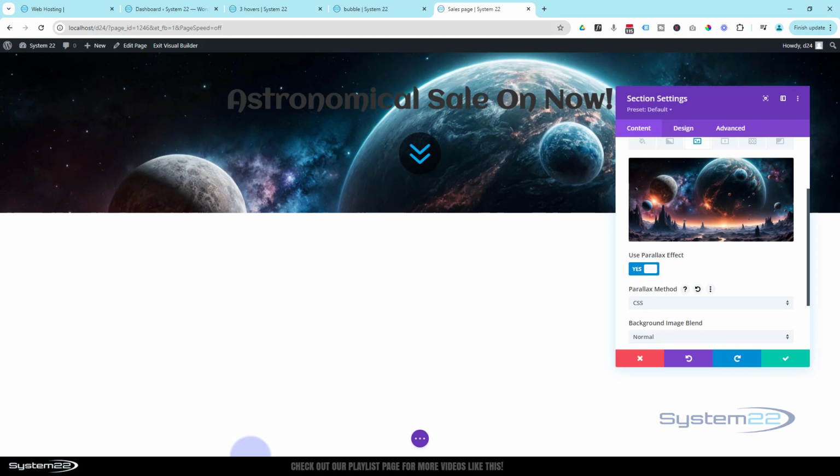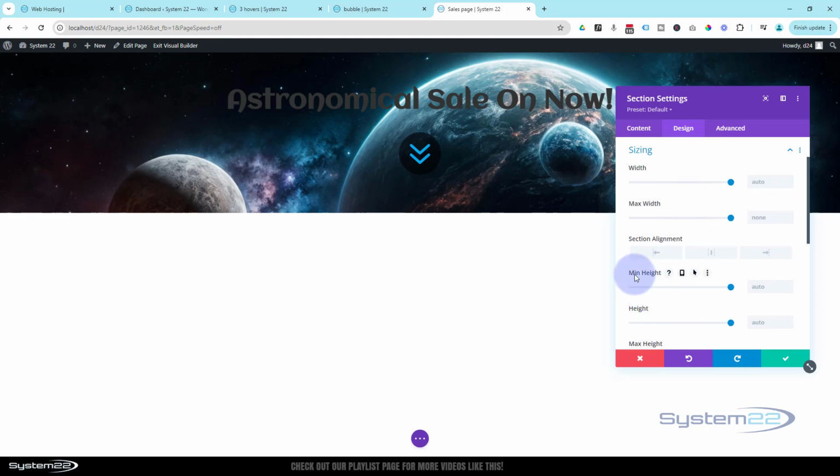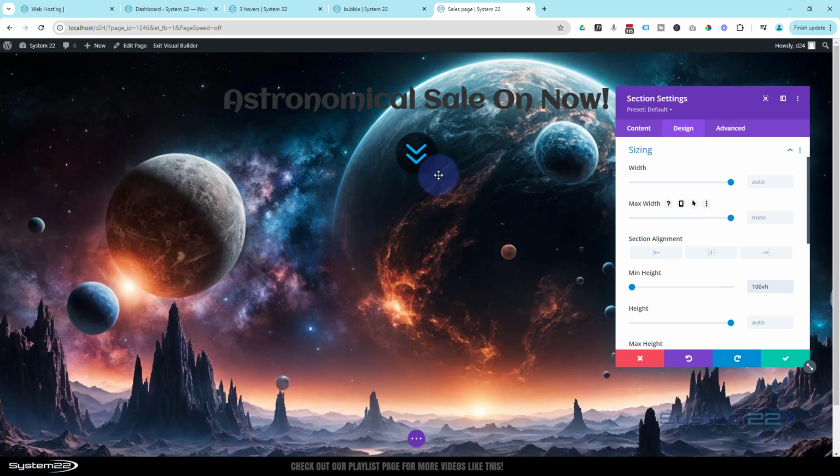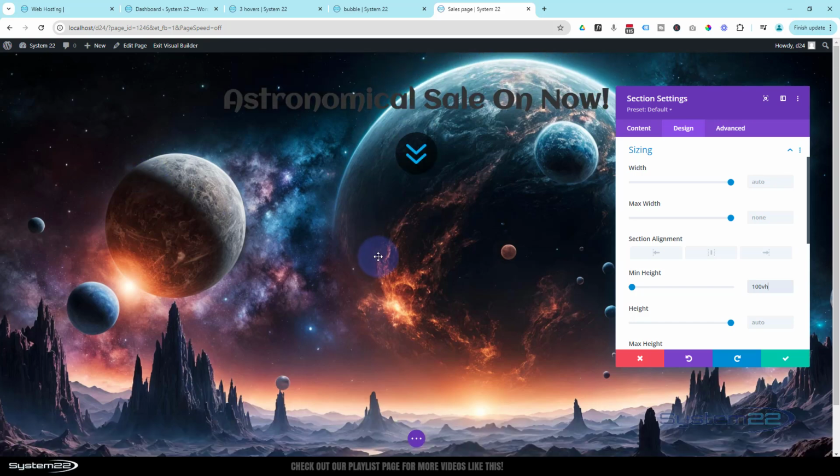Now, while we're in this section, I want it to be a minimum of 100% of the screen height on all devices. So we can do that over in the design tab again. If we go down to sizing, I'm going to use minimum height. That way, if there's more text or images on the screen that makes it bigger, you'll be able to scroll. So I'm going to say 100 VH for viewable height. And as you can see, that's made that the whole of the screen height there. And as you can see, when I'm scrolling there, that background image is not moving at all, which is just exactly what I want. Great.